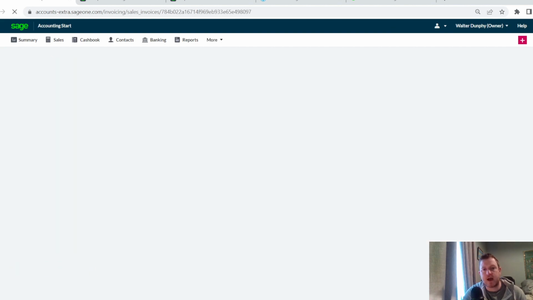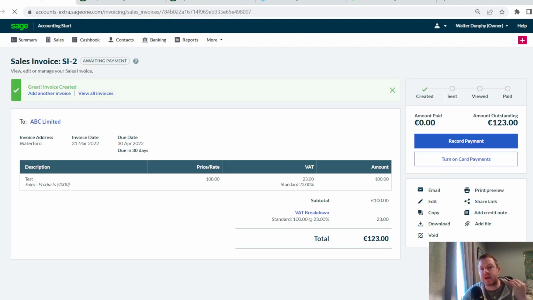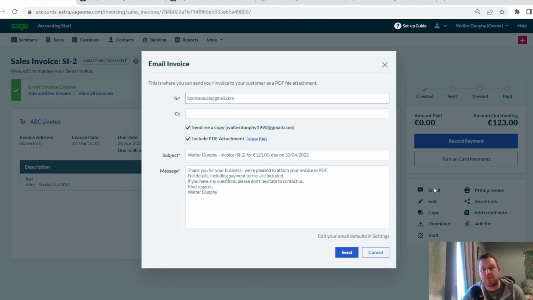And once that is saved, at a click of a button, then once you have added the email address of your customer, all you will have to do is click the email button here and it will pop up to send a message with your invoice to the customer.